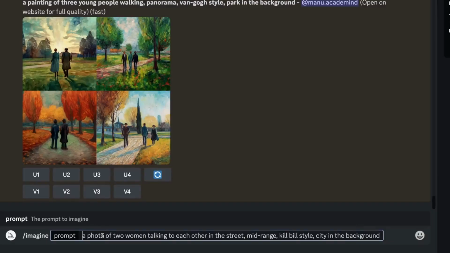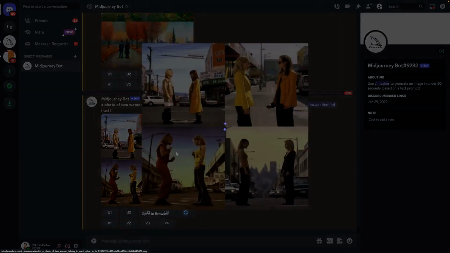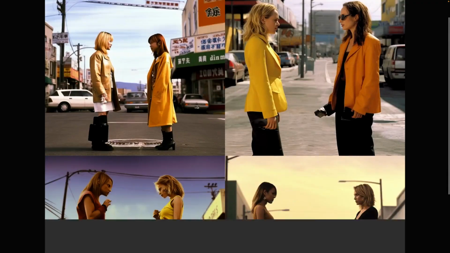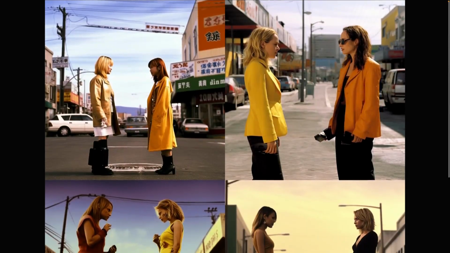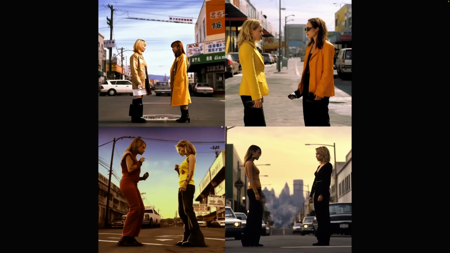So we again start with a photo, as I want to have a realistic image that should be created, but as a style attribute, so to say, I added this Kill Bill style. Now let's see if Midjourney is aware of that specific movie style. And yeah, I think this worked quite well actually. Let's have a look at the full quality. This could be taken from the movie. We also see the kind of aggressive mood here between the two women that we have on our image.